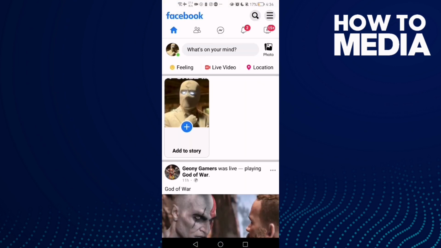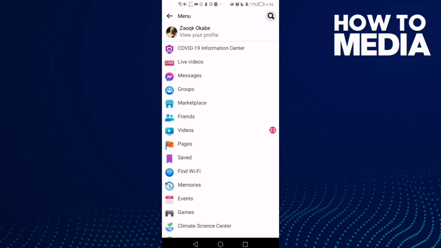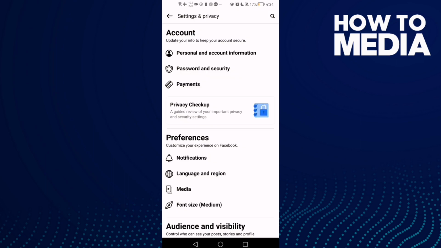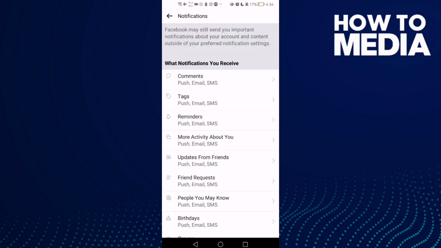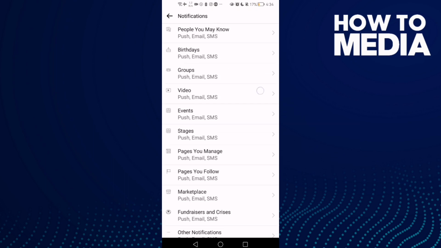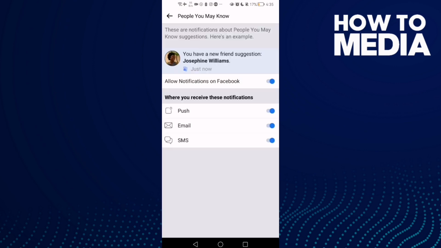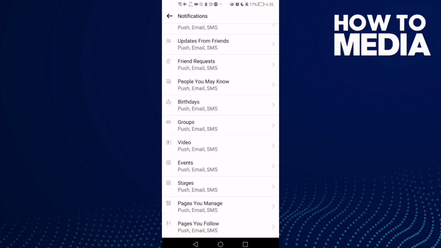and here just click these three lines in the top corner and go down, click settings and then notifications, and here just click people you might know and turn off email, and now just go back.